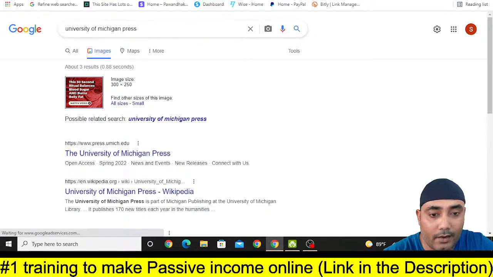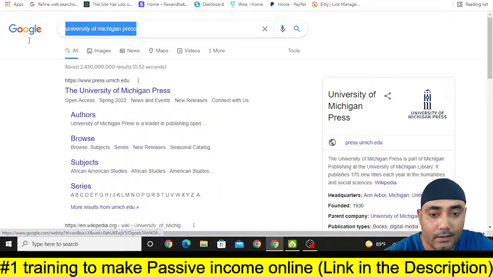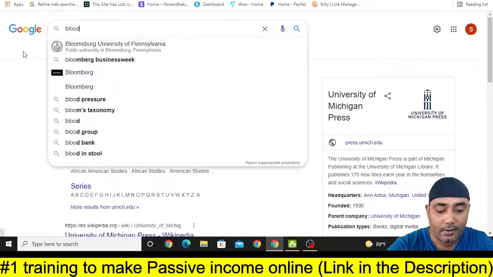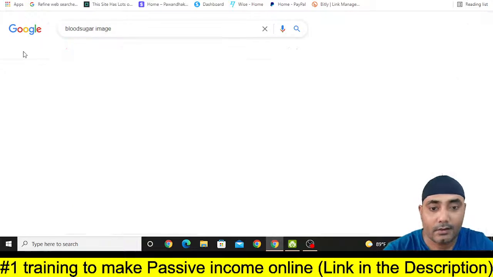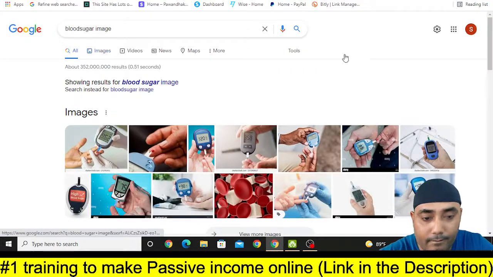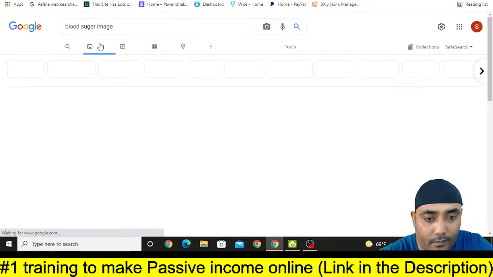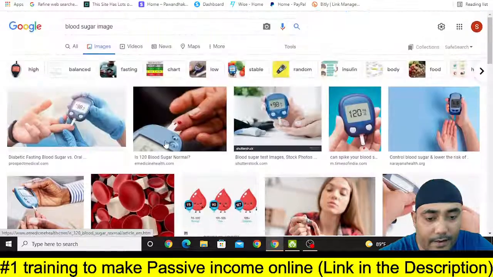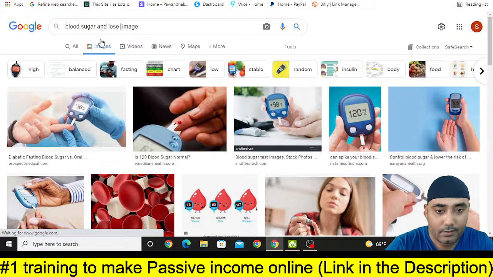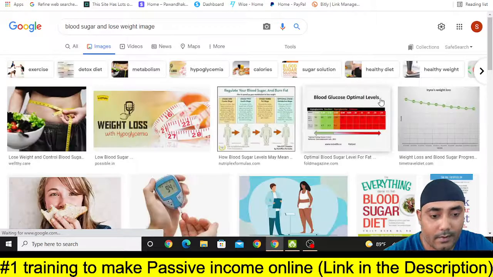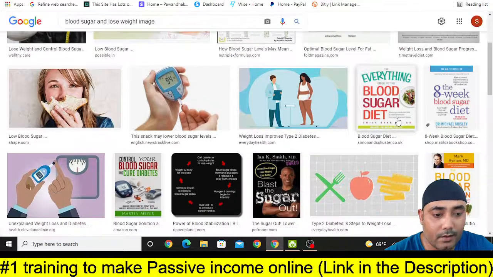Then what we can do is search blood sugar image. Let's see. Let's find out some blood sugar and lose weight images. Let's see. Okay.